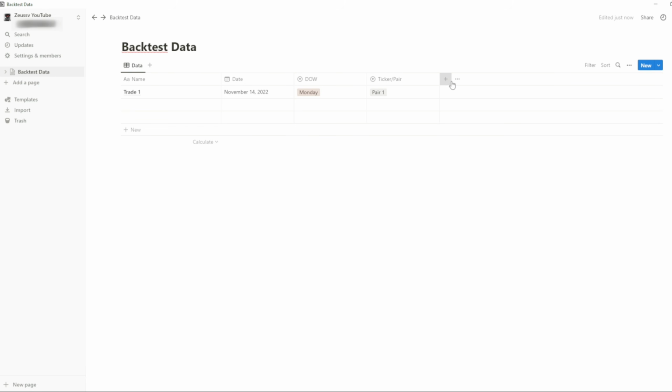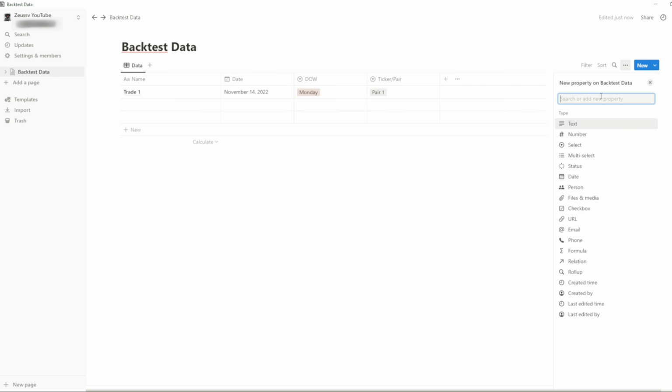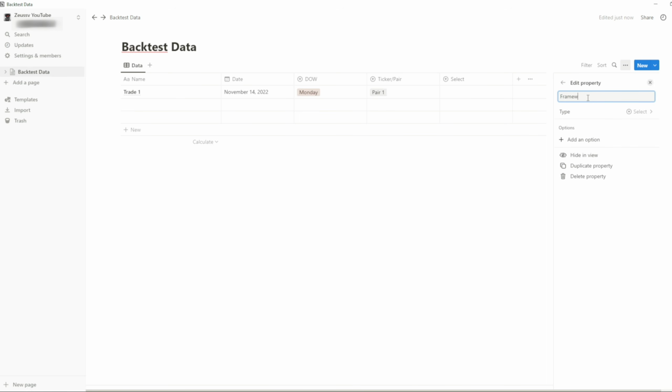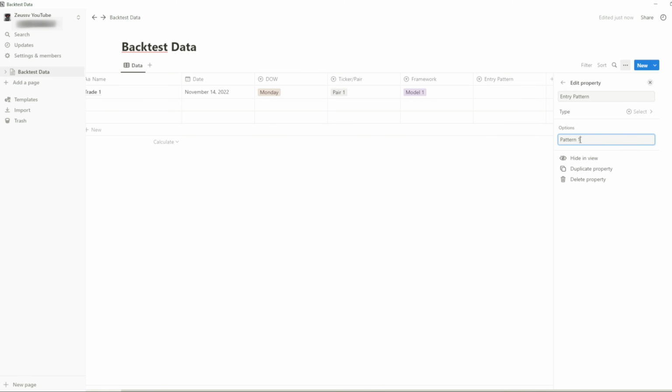And now you can basically add all of the variables that you want to collect for your backtest data. So, for example, a variable that you could add could be the framework that you used. So select again, framework, and then you can type out all the frameworks or all the models that you have. So model 1, model 2, and then you can have the entry pattern, pattern 1, pattern 2, etc.